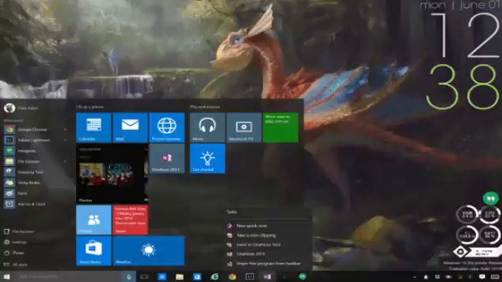A new virtual desktop system was added. A feature known as Task View displays all open windows and allows users to switch between them, or switch between multiple workspaces.